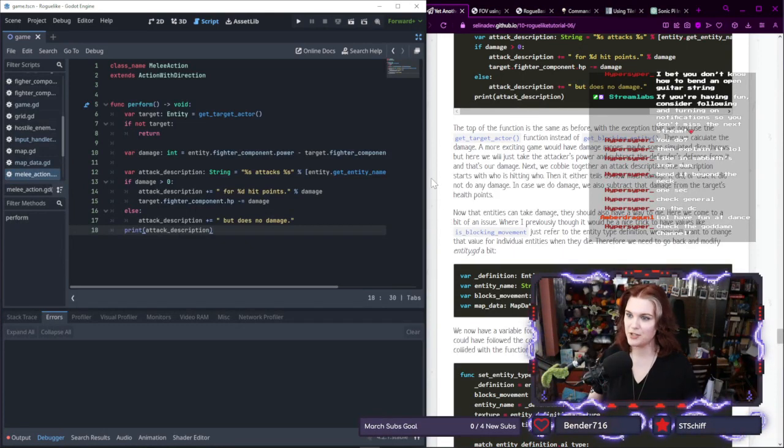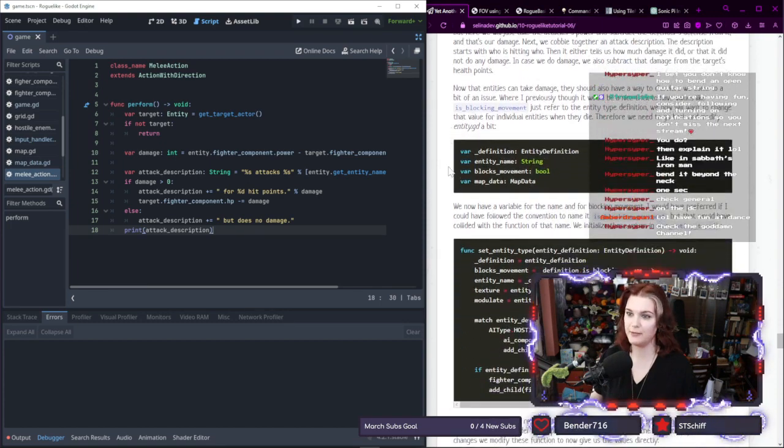Okay, the top of the function is the same as before. The exception is that we now use the get blocking entity, then we calculate the damage. A more exciting game would have damage ranges, maybe some simulated dice throws, but here we will just take the attacker's power and subtract the defender's, blah blah blah. Okay, yes, got that.